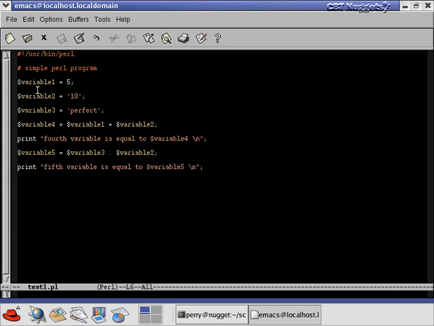Okay, so here what I've done is I've set up this variable called variable1, and I've set it equal to 5. Then I've set up this variable called variable2, and I've set it equal to the string "10". Notice 10 is in quotes here, and it's the string 1 followed by 0. Then there's variable3, which is the string "perfect". Now what I can do is say variable4 equals variable1 plus variable2.